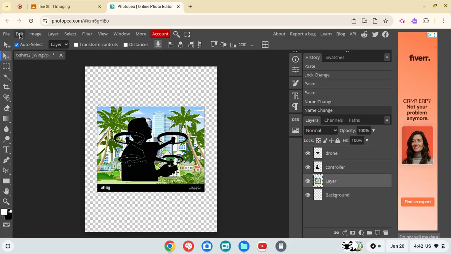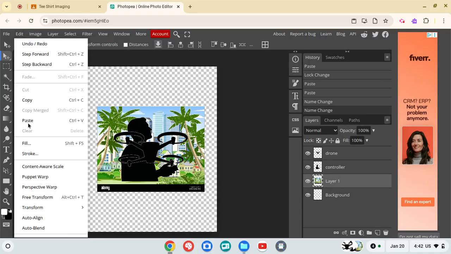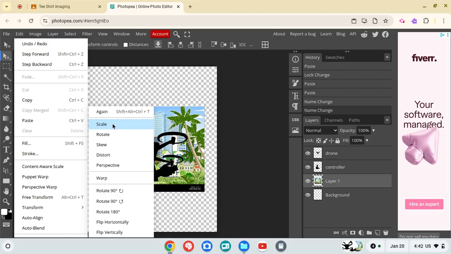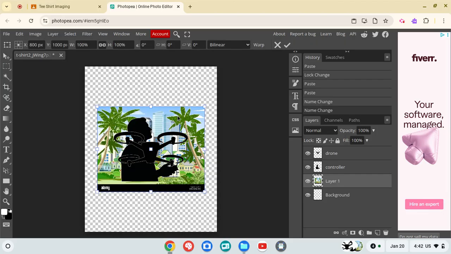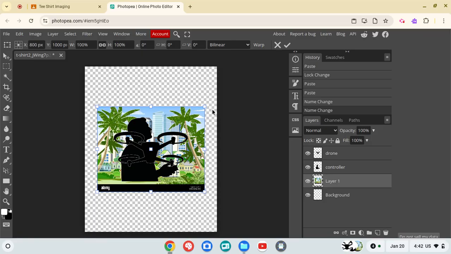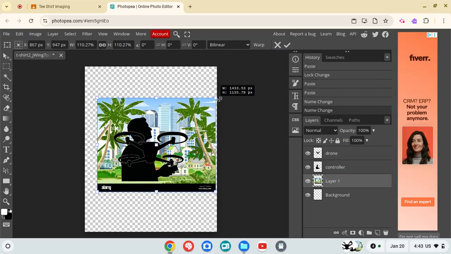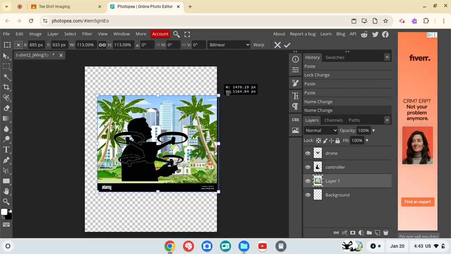Then I'm going to go to the Edit menu, tap on Edit, go down to Transform, go to the right and all the way up here to where it says Scale. And you'll notice now that these white rectangles or squares showed up in various places. This is super important. Make sure to always enlarge or reduce by the corners so that it doesn't skew the picture.